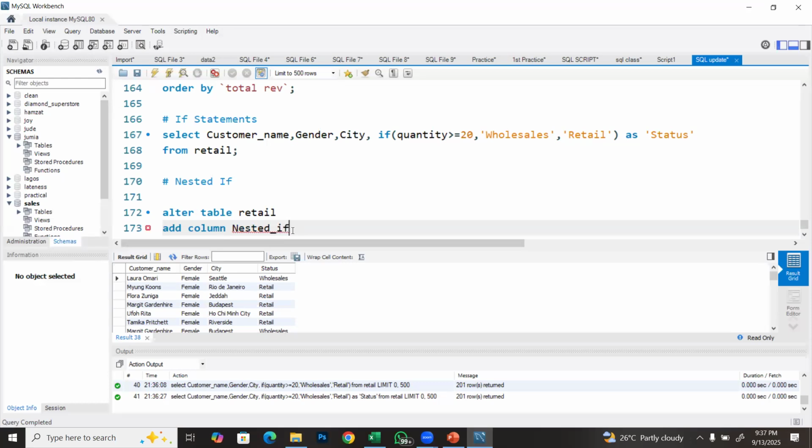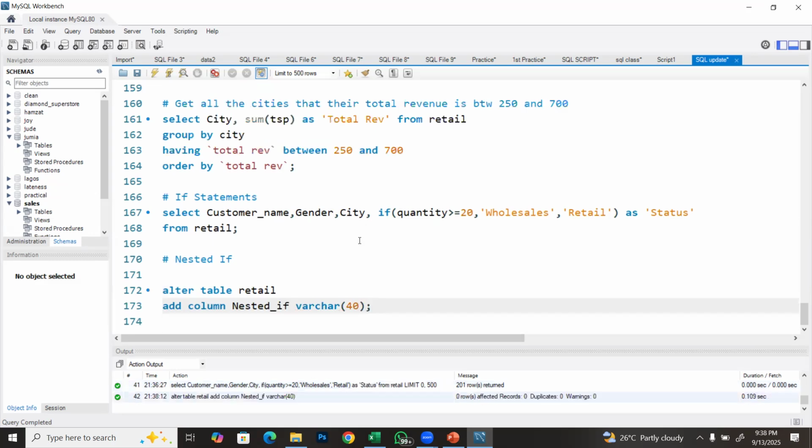Nested is a keyword because you notice the moment I wrote only nested, it shows like this. Which means it's a keyword and I don't want to use it. So nested if, data type is varchar of, let's say 40, then close the code, run. So that has added the nested if column for me.